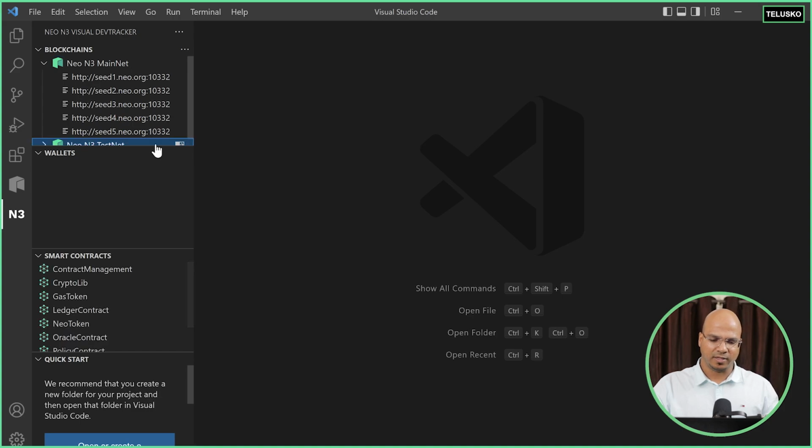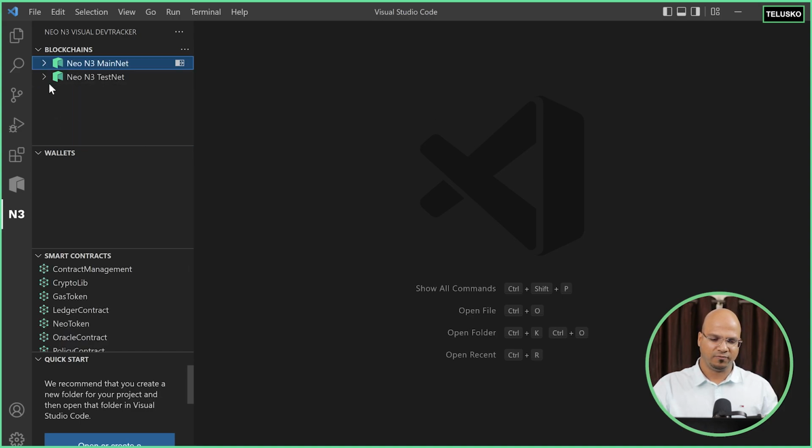Now, if you come back here, you can see we have 2 options here in the blockchain. So on the left-hand side top, so basically first you have to click on N3. Then it will show you option of mainnet and testnet. Now, initially we'll work on testnet because we don't want to waste our cryptos. But if everything goes good, we'll also try out mainnet.